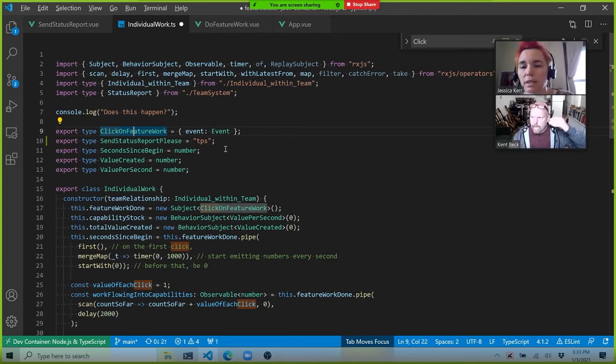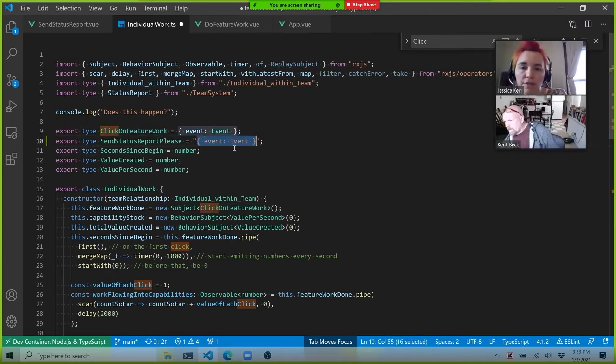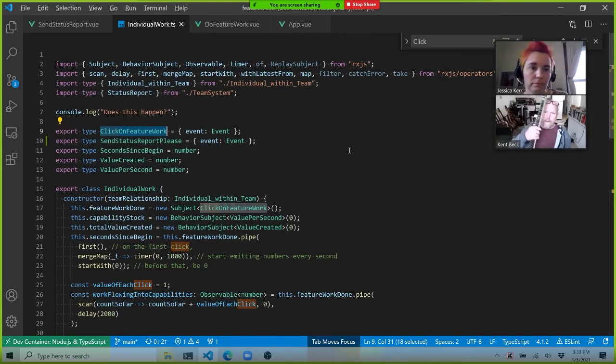Right. Yes. Okay. So on one hand, there's this event stuff, which really doesn't matter. That is UI, and in fact, it's not used. But these names are domain. So click on feature work could be called do some new feature work. Okay. And so can you go ahead and program a little bit?